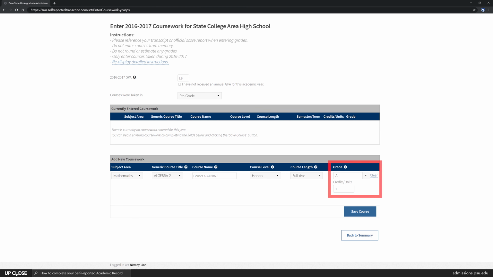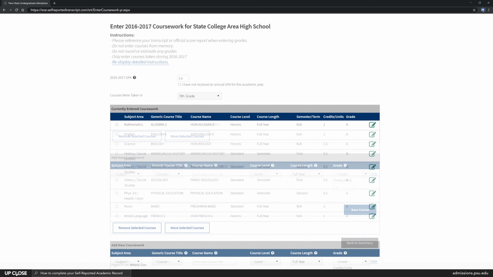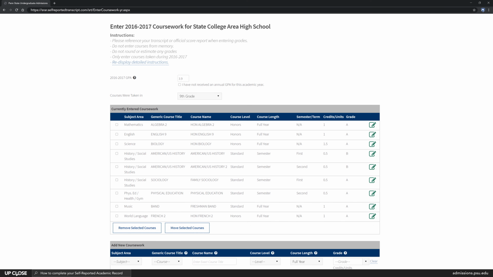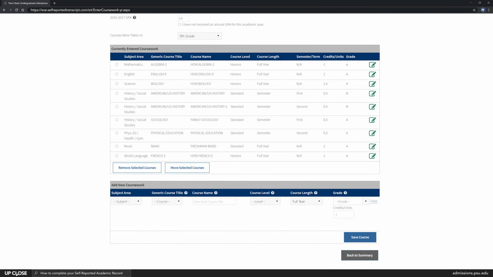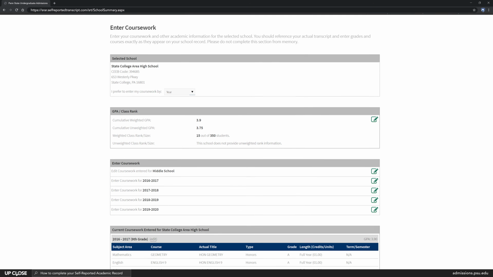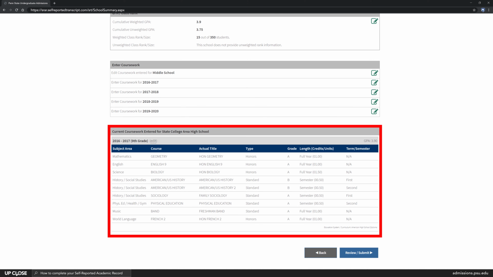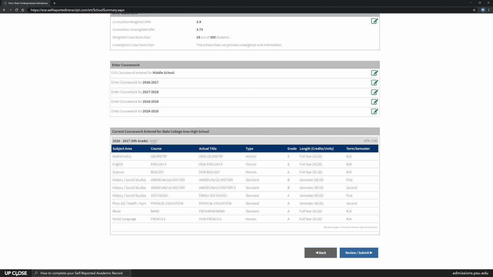Next, you'll indicate the grade that you received and the number of credits that you earned for that specific course. You'll finish entering the course by clicking on the Save Course button at the bottom of the page. You'll continue this process until you've entered every course that you've taken for this academic year. Once you're done with this academic year, click on the Back to Summary button at the bottom of the page. Notice how the information you just entered populates in the summary section. You can use this as a guide to keep track of what you've entered into your SRAR.